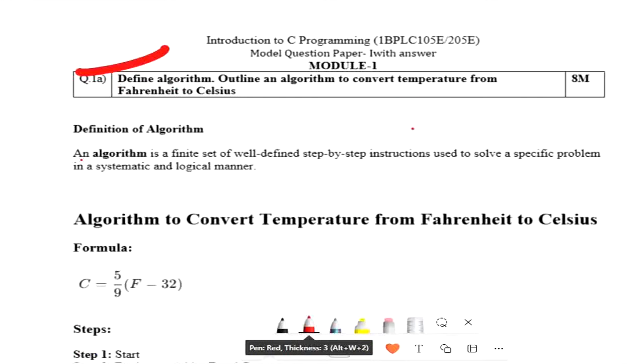So you have to define algorithm, and an algorithm is a finite set of well-defined step-by-step instructions used to solve a specific problem in a systematic and logical manner. So this is the definition for the algorithm.